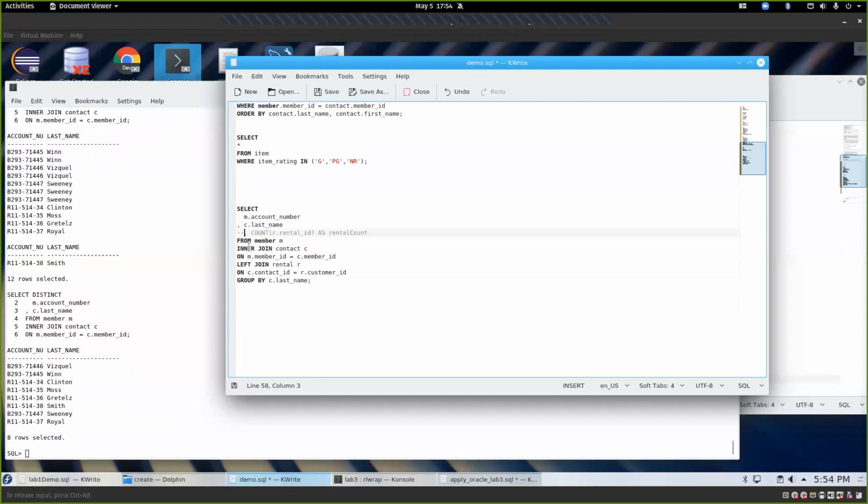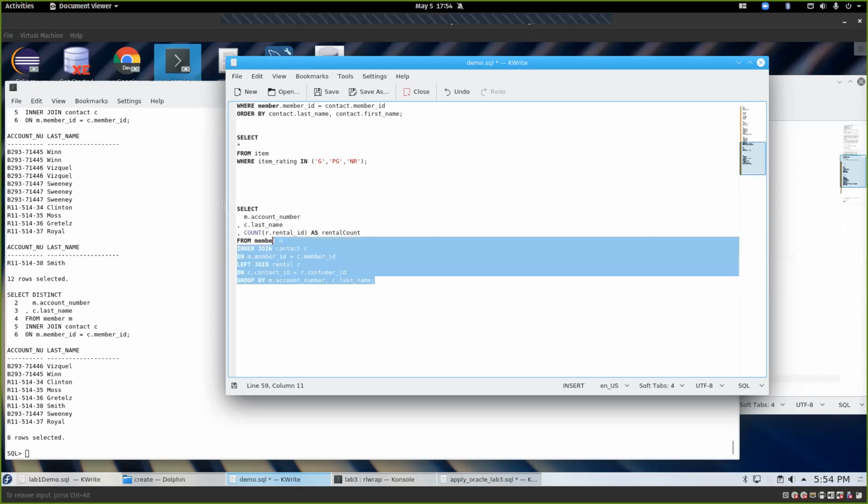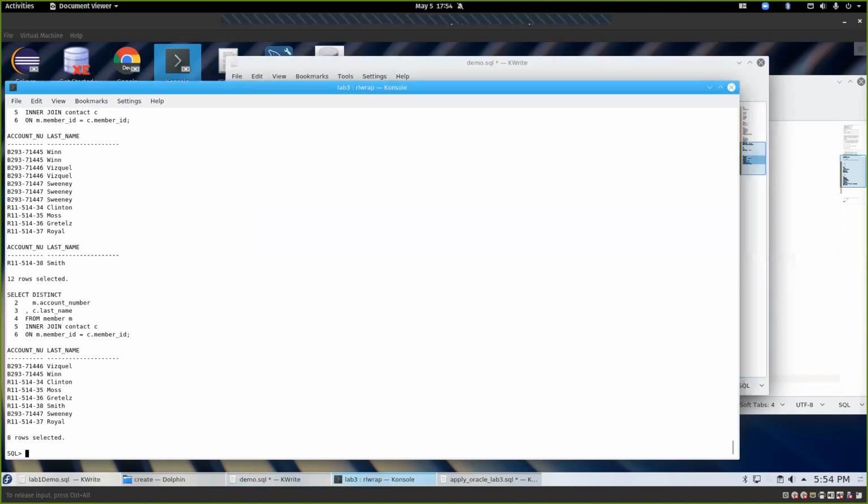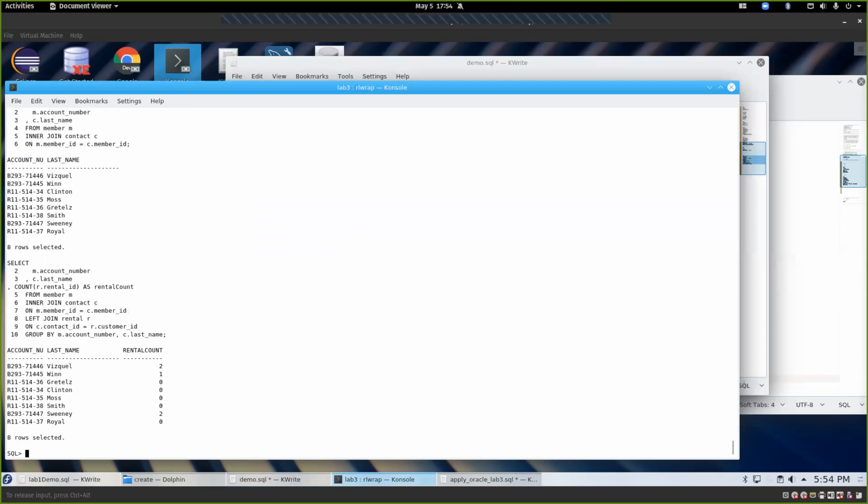So now we want to get the count of all of the rentals as the rental count, and we want to group that by the last name, or now we need to add some. So we're going to say the account number and the last name. And so now we're left with the account number, the last name, and how many rentals they've had.